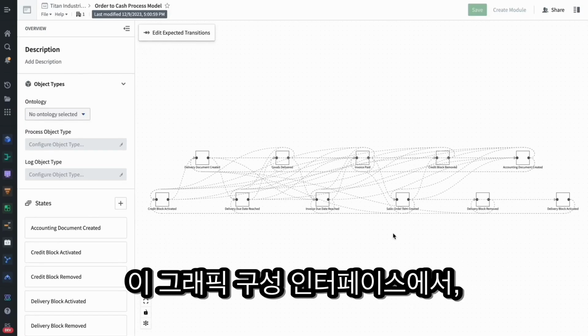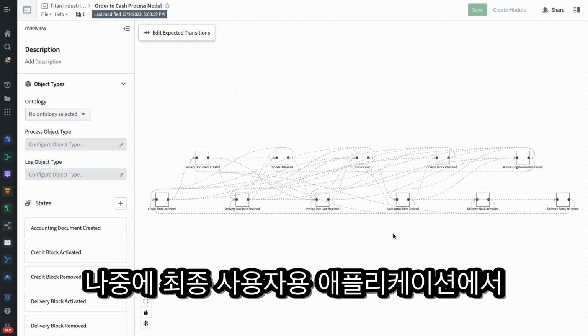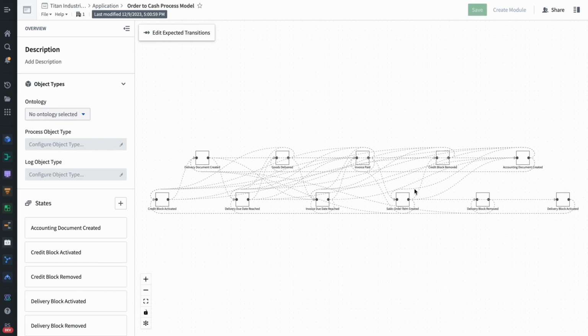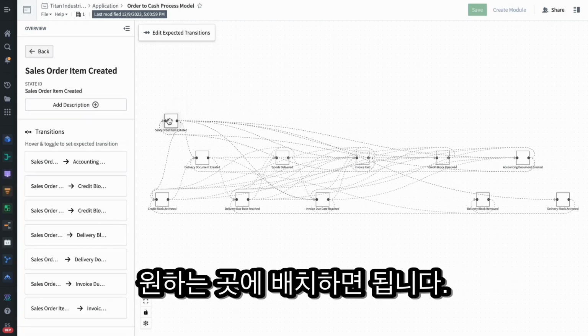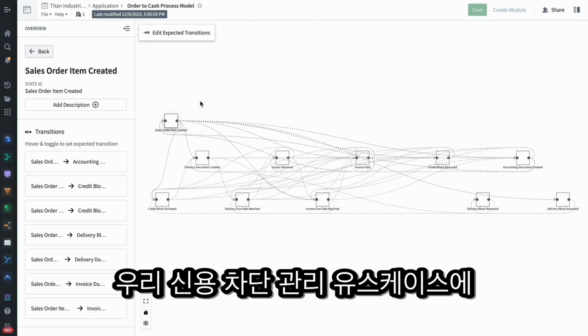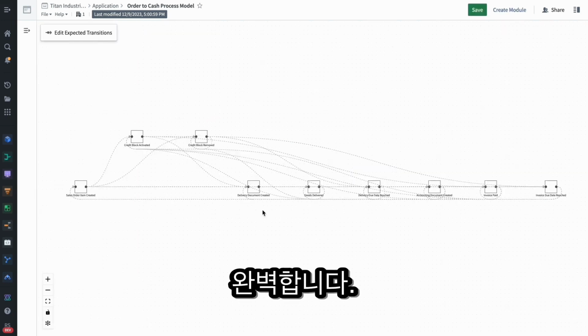In this graphical configuration interface, I can just drag process steps or nodes to the position that I want them to show up in later in the end-user facing application. Right? I can just select a node here and place it wherever I want. I'll skip forward now, though, to the point at which this looks exactly as we need it for our credit block management use case. Perfect.